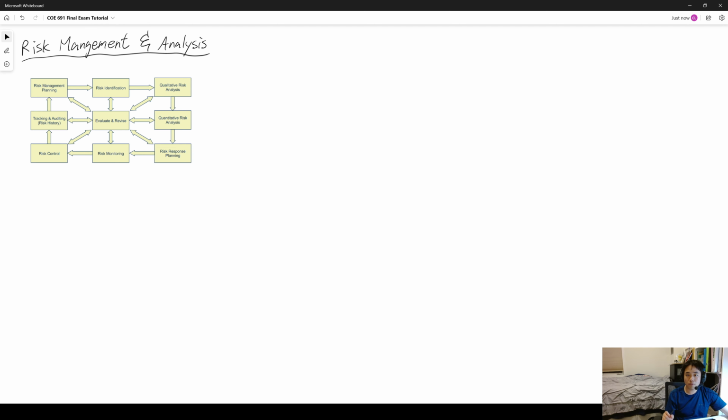So when we do our risk management planning, let's see. When we do risk management planning, we may have, oh, hey, pen, come on. Okay. So first we will deal with a bit of risk management planning.